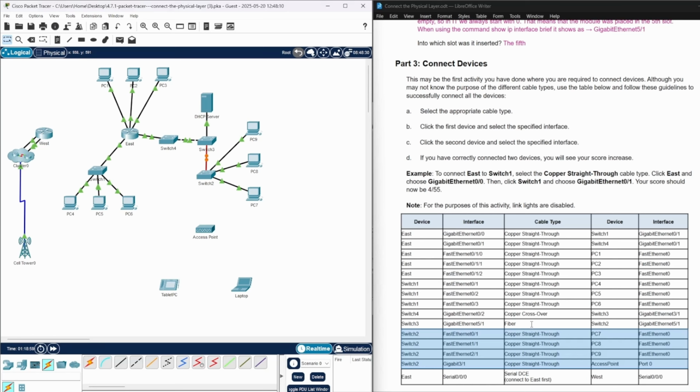Did I forget something? I don't think I forgot something. No, I didn't forget something. So east, we have to take which cable type? The serial DCE. The C stands for clock, so it's this one. So you have one without a clock and you have one with a clock. We need this one.